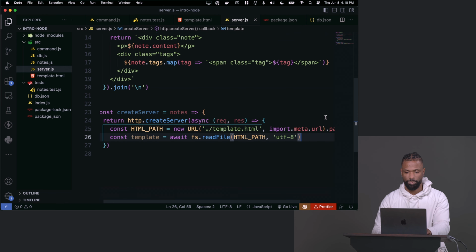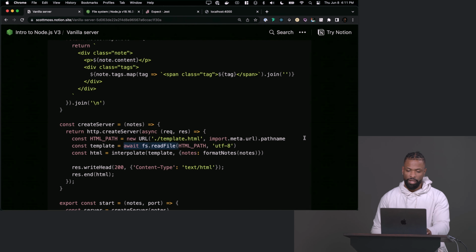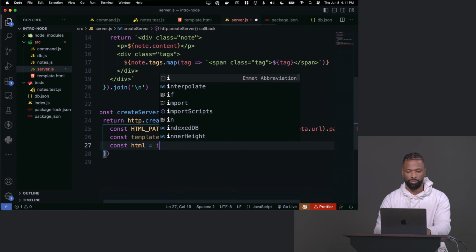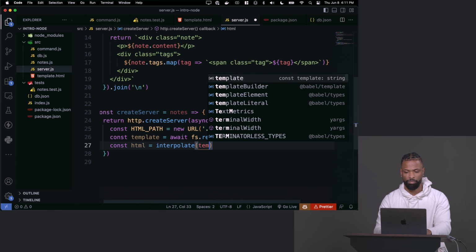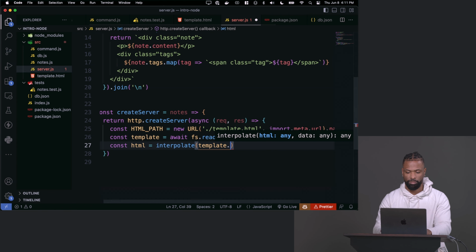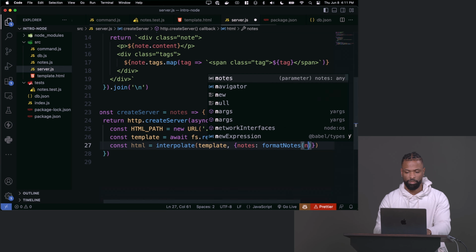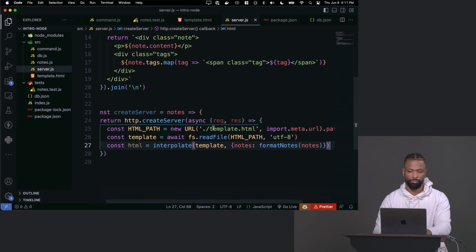All right, so we got the template. And then the next thing we need to do is convert that template into the real HTML that we're going to use, which is to interpolate the template with this data once we format it. So now we can say const HTML equals interpolate this template with this object that has notes on it, which is going to be the format notes of the notes object, like that.